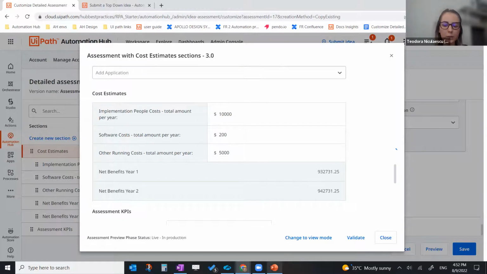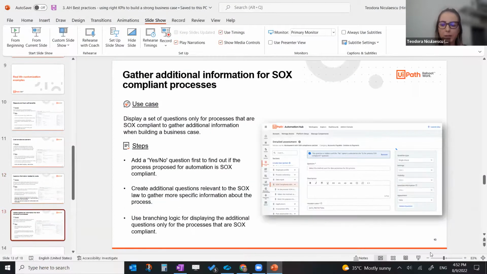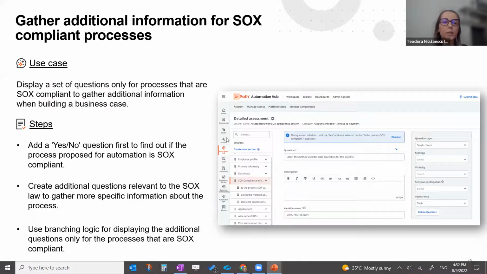All right, and now let's go to the last real life scenario that we prepared, which is around gathering additional information for SOX compliant processes. So if you have processes that are SOX compliant, you can display additional questions in order to gather some more information already at the stage when you build the business case.